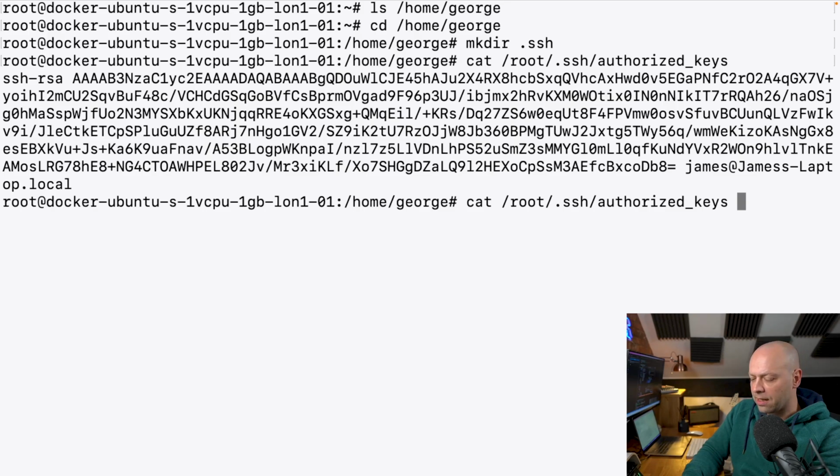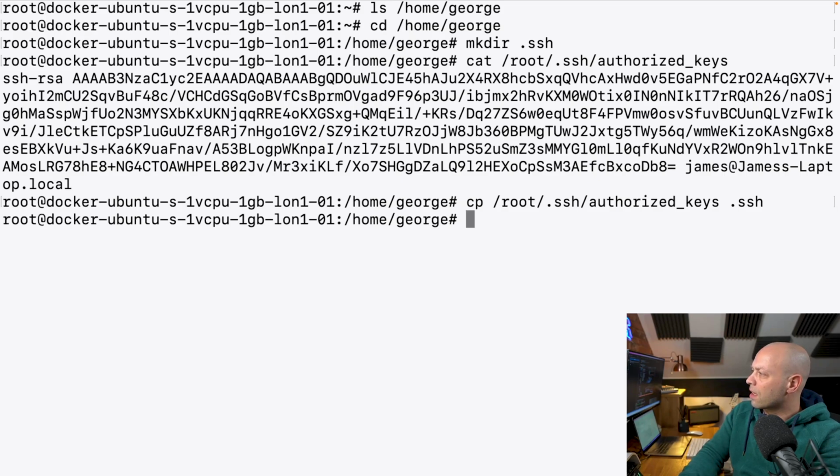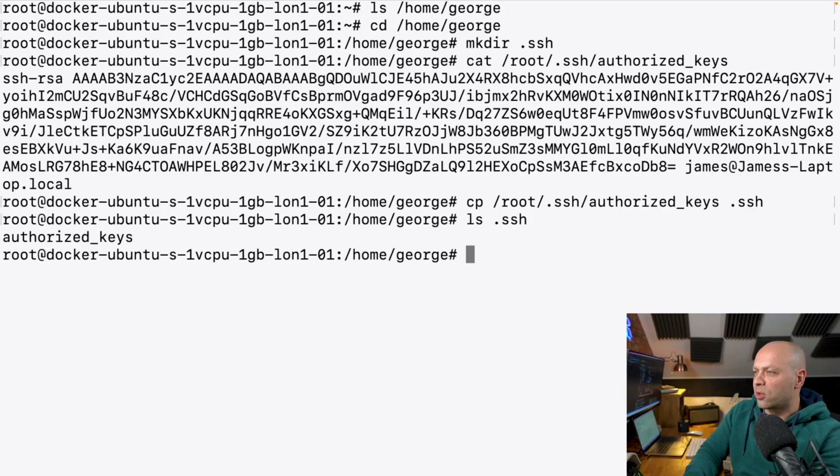So instead of logging out this time, let's actually copy it into George's SSH folder. We're currently in George's home folder, so we just want to make sure that goes into his SSH folder. And if we have a look inside there now, we should find we've got that file of authorized keys, and it's got the same public key in there. So that should be sufficient, but we just want to make sure that we've got all the permissions set up correctly for George's home folder.